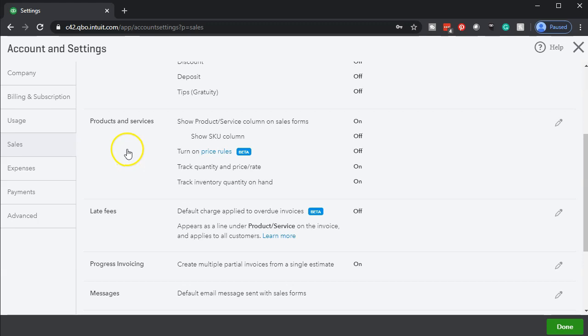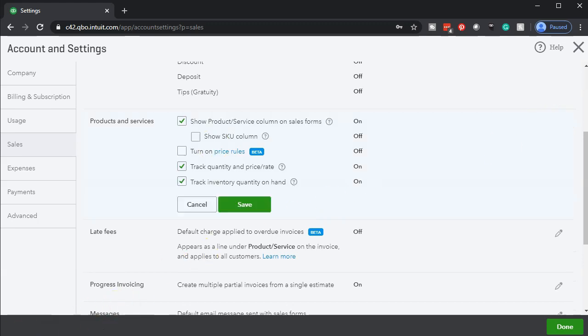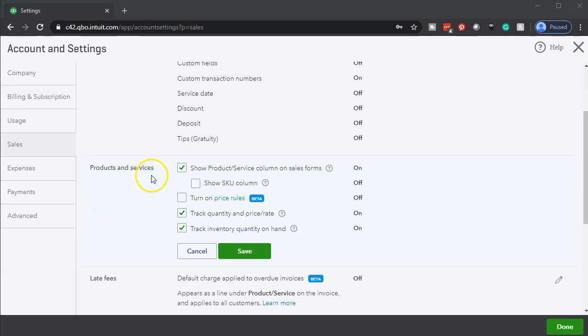We're now in the product and services. So I'm going to go ahead and select the pencil within the product and services. We're going to keep the default settings here, and this is what we want to have. So we want to show product service column on the sales form. So on the invoice and the sales receipt, we want to show the products that we're serving. We're not just going to say, hey, here's the invoice with a number on it. We're going to show the actual products and services, which are going to be items that we're going to have to set up in the system, which will help us to populate the invoices and help us to basically come up with the pricing and track the inventory for them.